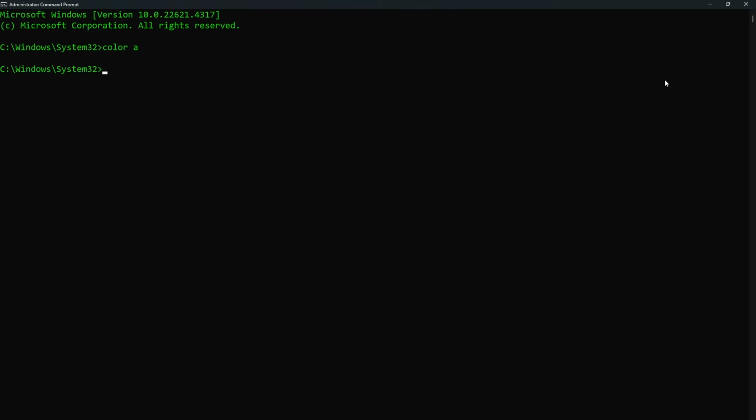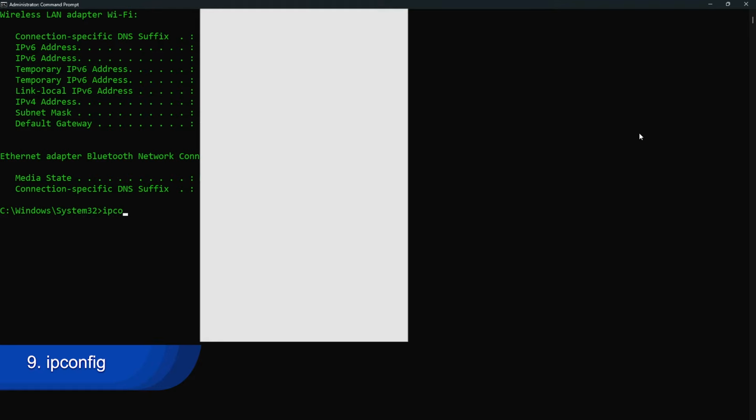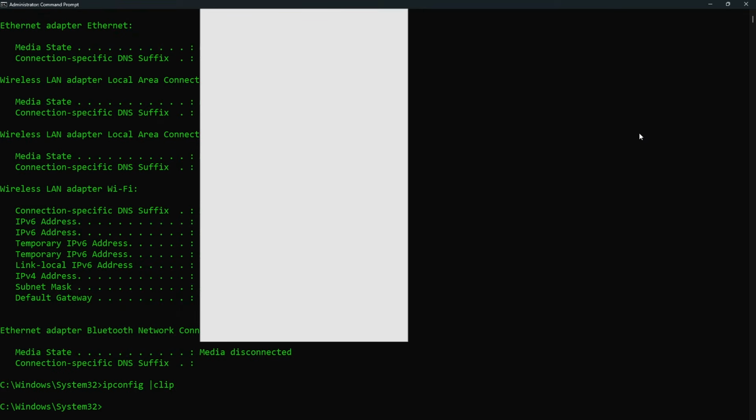What is the target machine's IP address? Type ipconfig and hit enter. All the IP details will be displayed. Type bar and clip at the end to copy the details. Using this, you can get the IP details, which can be useful in getting remote access.